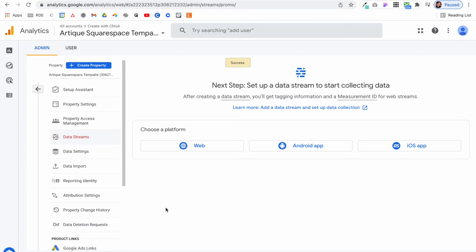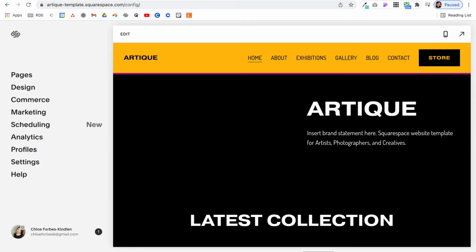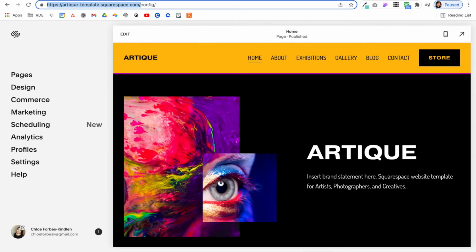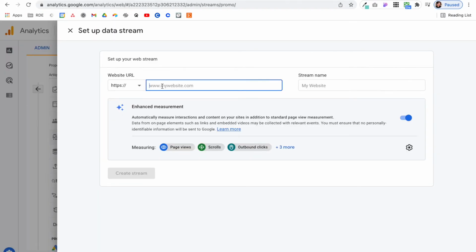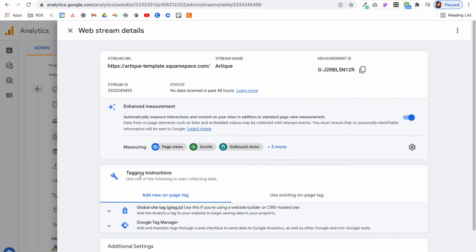So we've now got this next step stage, and the first thing we have to do is set up a new data stream. So we're going to select web because it's for a website. We'll put in our domain, so I'm going to use this Artique website, so I'm just going to copy the URL here, the Squarespace one. You would put your one. I'll take this HTTPS out. I want to make sure that it is HTTPS selected and not HTTP. Give my stream a name, and then I'm going to select create stream. We now have all the web stream details that we need in order to set up our Google Analytics.